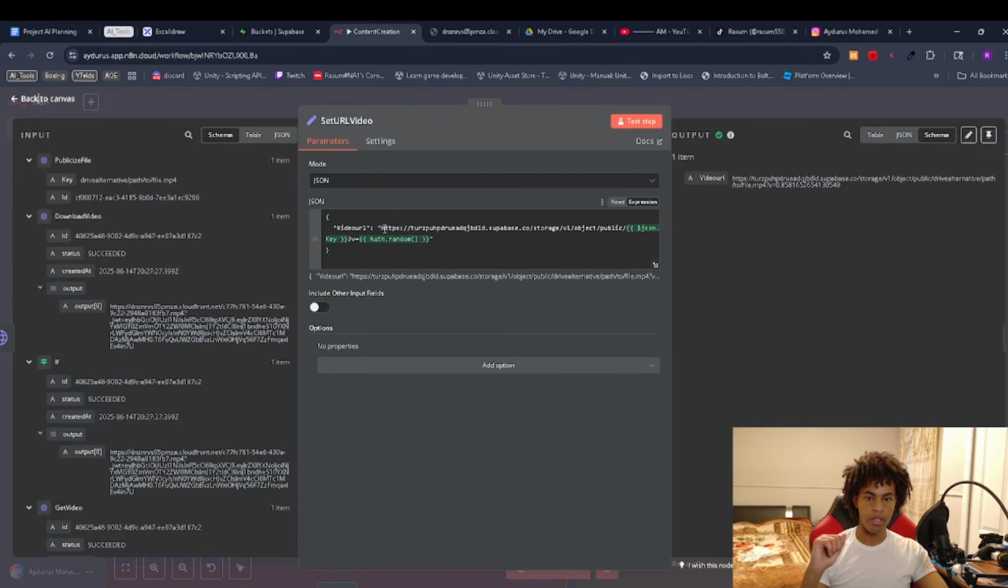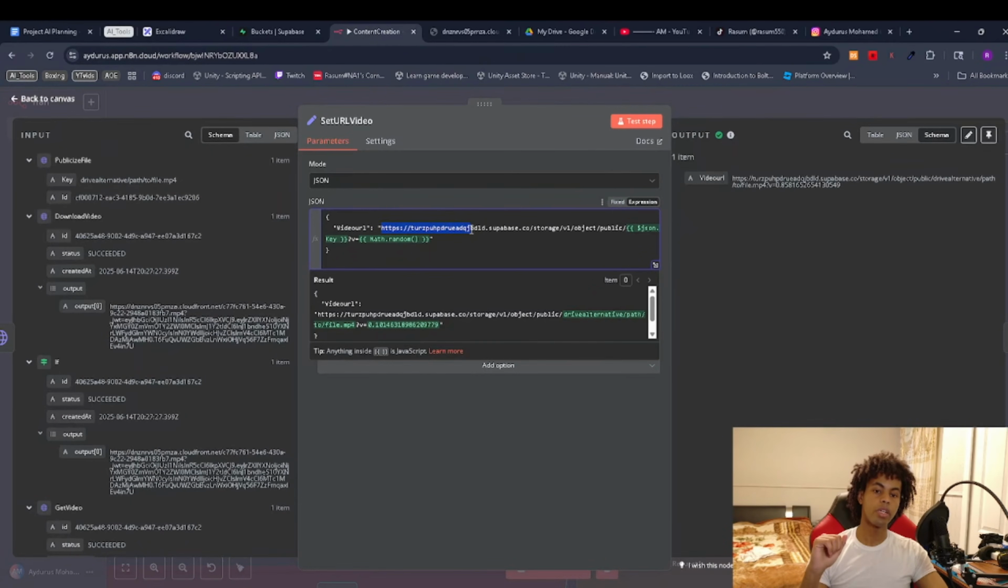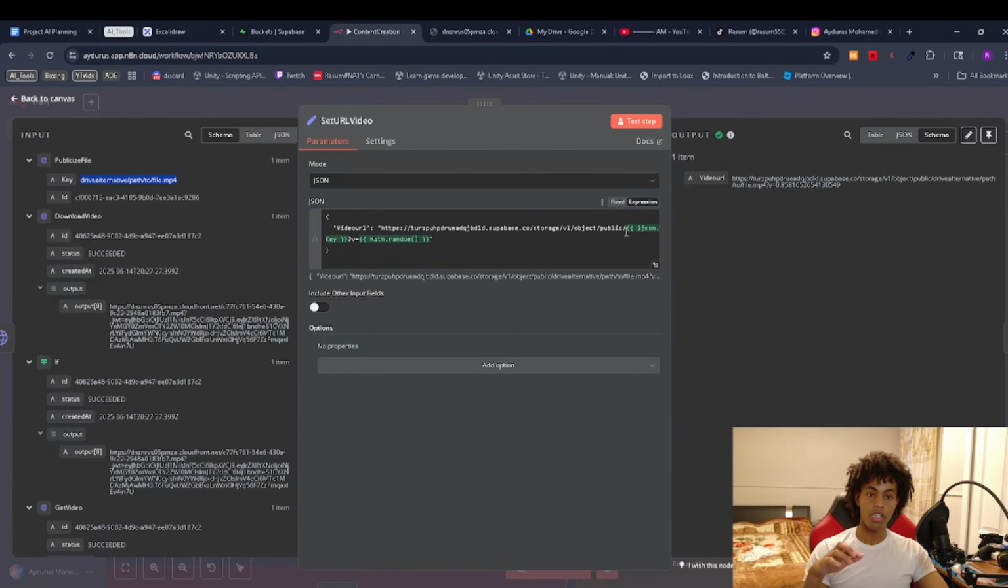So it's going to be just the same URL we had, but public. And then this key is going to be the bucket and then the file name, the path and the file name. So it's going to be the exact same. Just drag the JSON.key right here, right after the public.